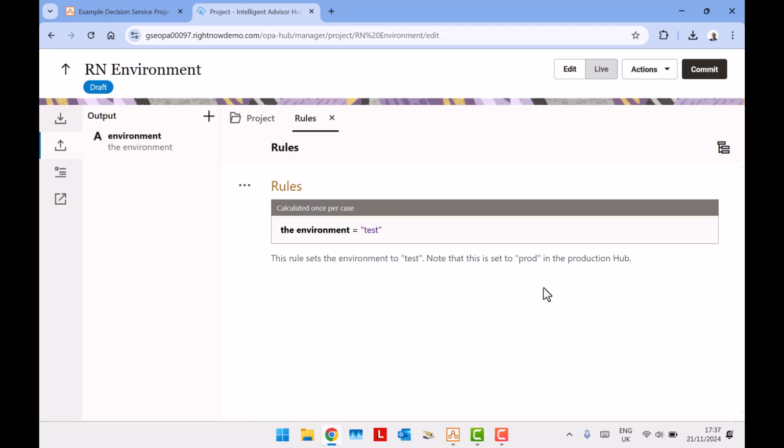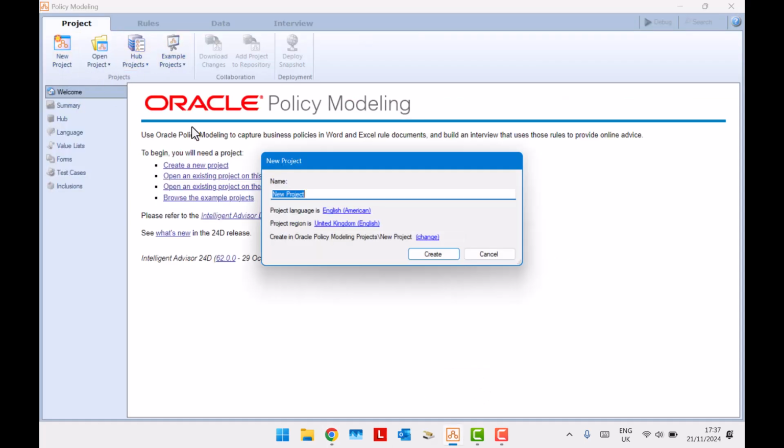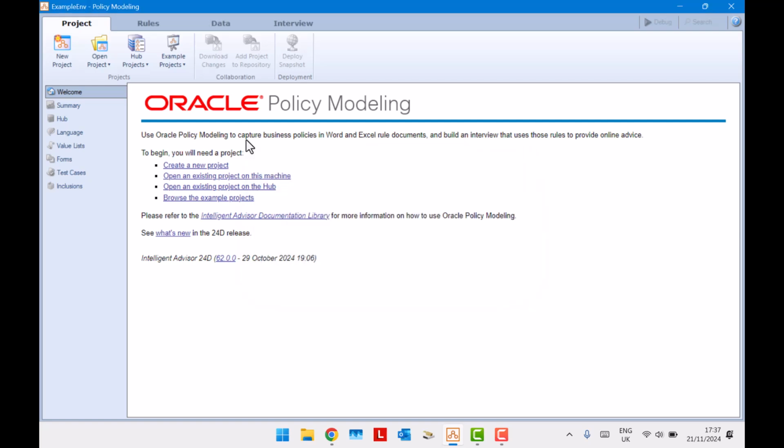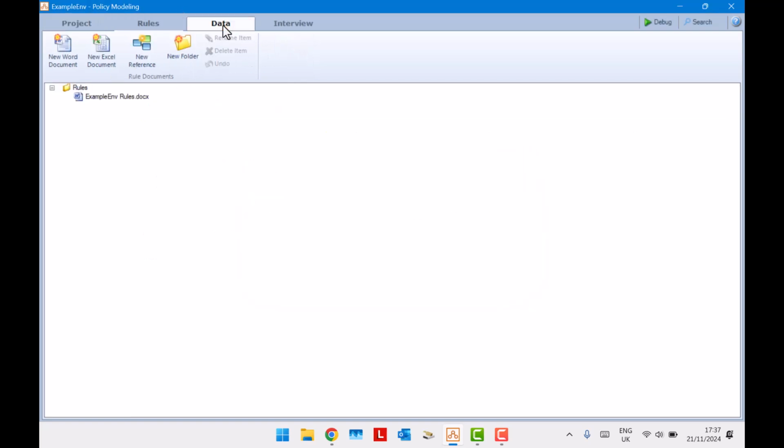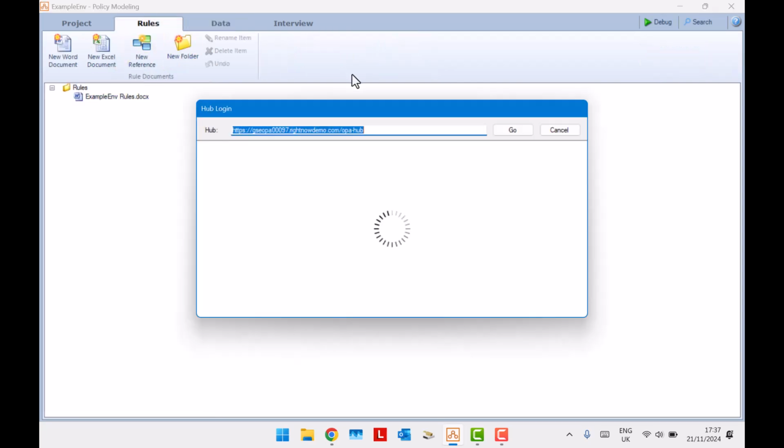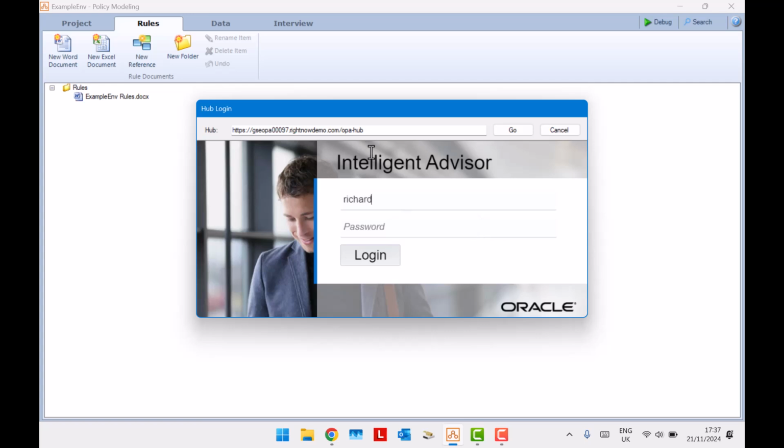As you can see, it is the world's most simple decision service with only one rule. That's because this decision service was designed to be used as a reference in an Oracle Policy Modeling project. So if you didn't know that decision services could be referenced from Oracle Policy Modeling projects, you're about to find out how. I go into the Rules tab of my project, I connect to the same hub, and I need my password.